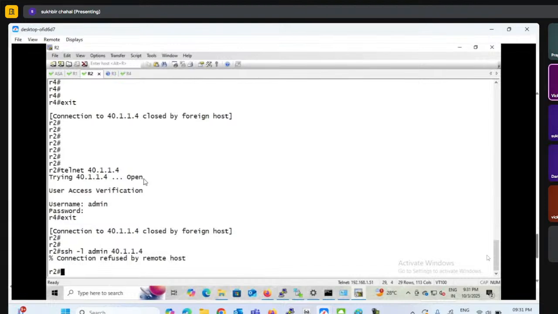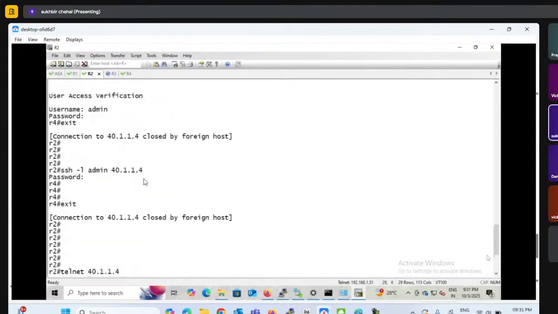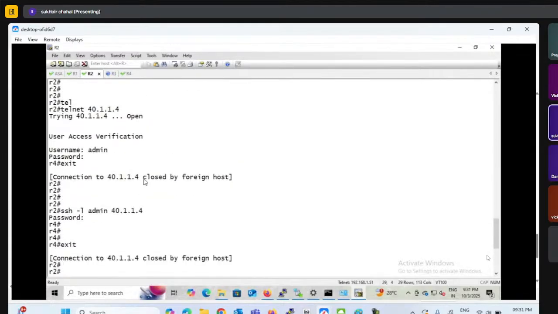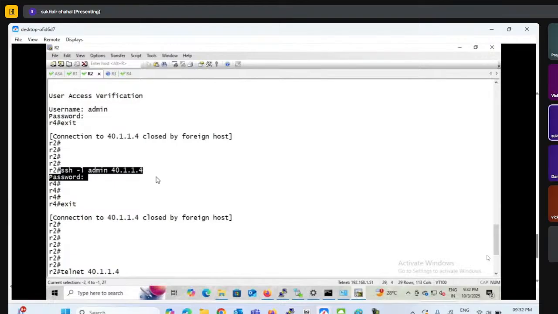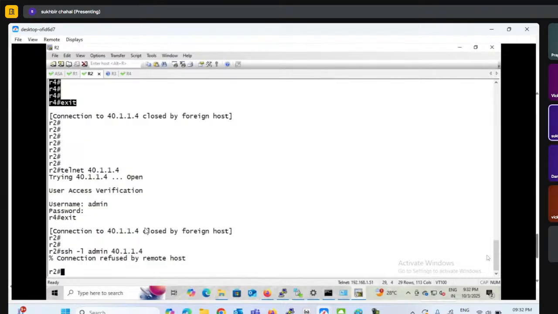I think we didn't enable SSH on R2. I enabled the SSH on R2. If you remember, I just verified here. See, I tried SSH and we were logged in, right? And after that, I applied the ACL.